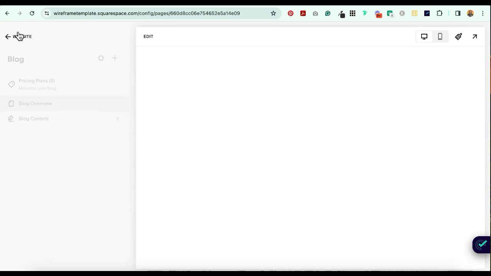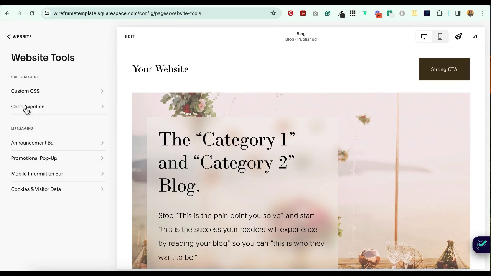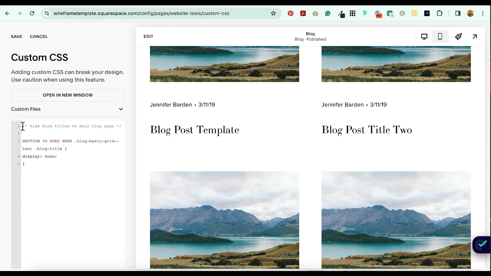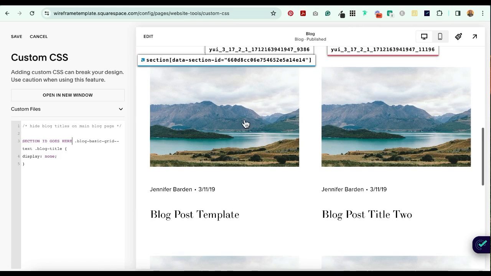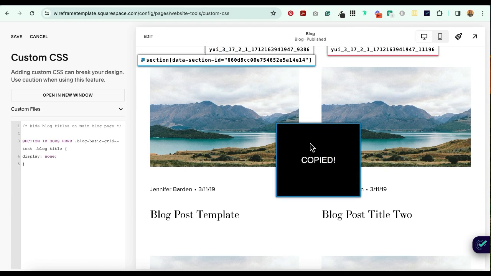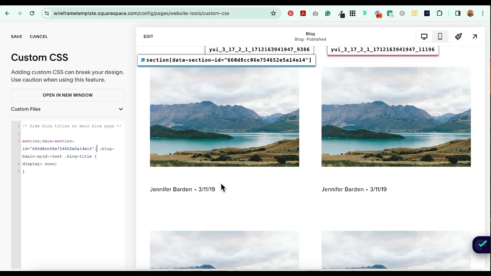To add that CSS, you are going to head into Website Tools, Custom CSS, and you're going to paste the code below this video right here. Then you're going to need the Squarespace block identifier installed as a Chrome extension. I'll leave that link too. And when you select this, you want to find the section ID, okay? So that's this right here. When you click on here, it automatically copies to the clipboard. Highlight all of this text and paste it. See, now the title just went away.